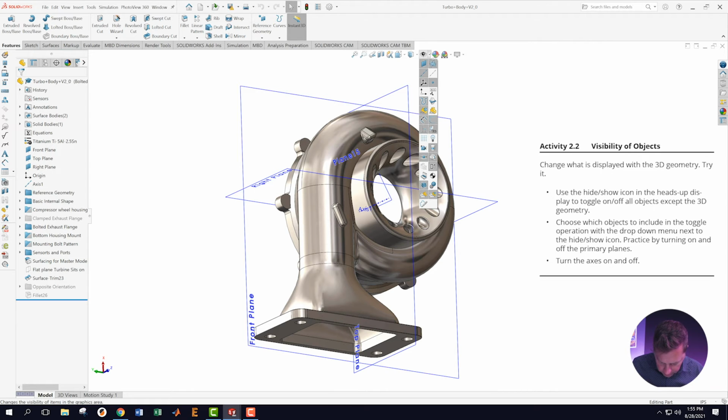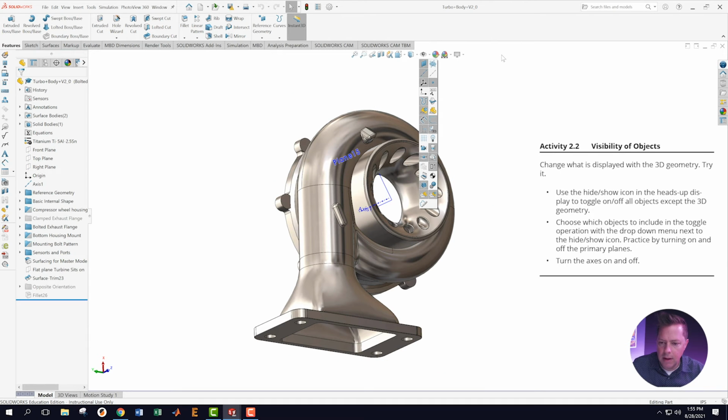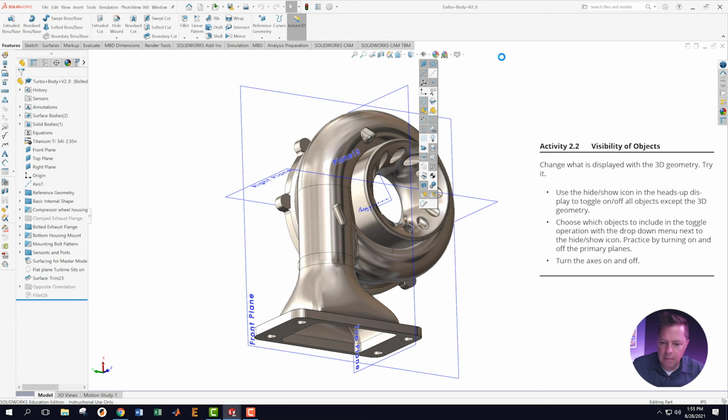Choose which objects to include in the toggle operation with the drop-down menu next to the Hide Show icon. Practice turning off the primary planes. All right, well look, what is this? This is called Show Primary Planes, Hide Primary Planes. If I do that, they go away. If I do this, they come back.